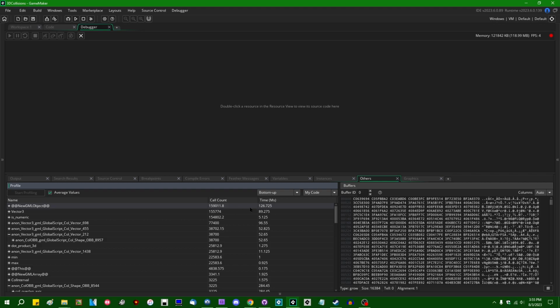160,000, I'm sorry, new structs to do 100 OBB versus OBB checks. And that alone is taking up about an eighth of a second, which is just absolutely insane.